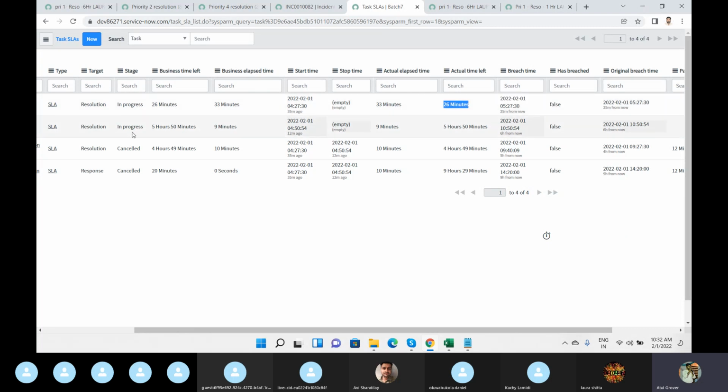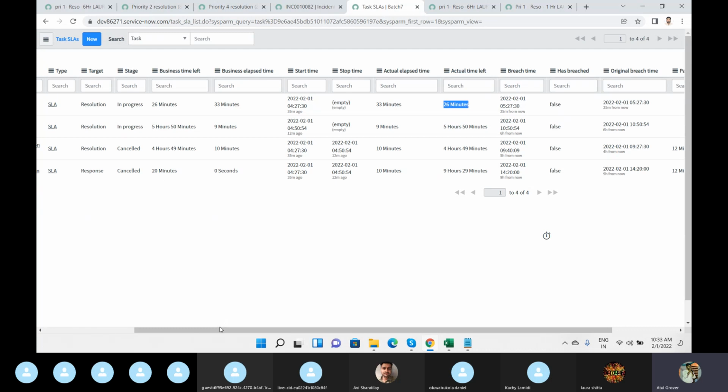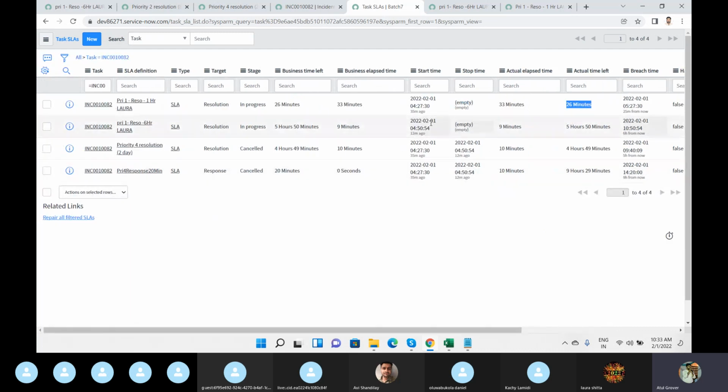But if you see here on this particular SLA, 6 hours, not retroactive start, it's saying, number one, it is not taking the time from 4:27. It's taking the time from 4:50 when you upgraded the priority. That is the number one point. And it added on top 6 hours for the same. So it's showing 10:54.